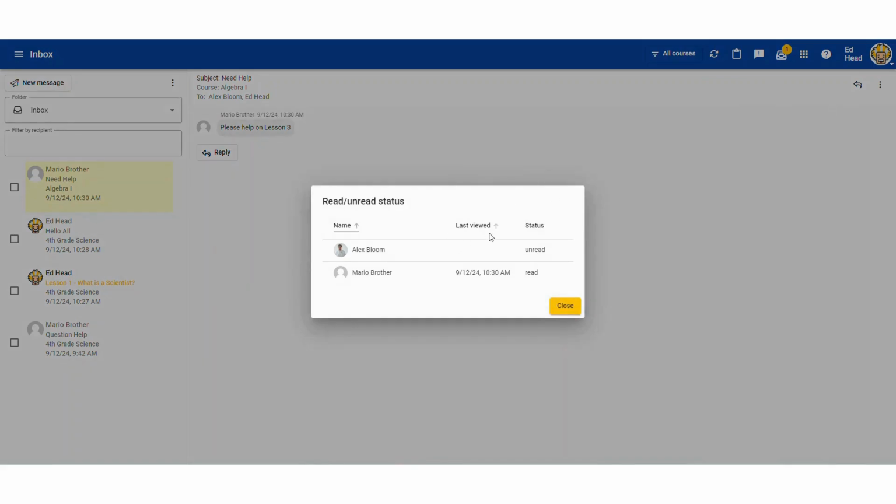This will allow you to know who has read the message and who has not read the message, as well as the last time they have viewed the message with the date and the timestamp. This is a great tool to see if the student has seen your message regarding maybe a retry, and can result in further reaching out on why they've not yet responded to it.